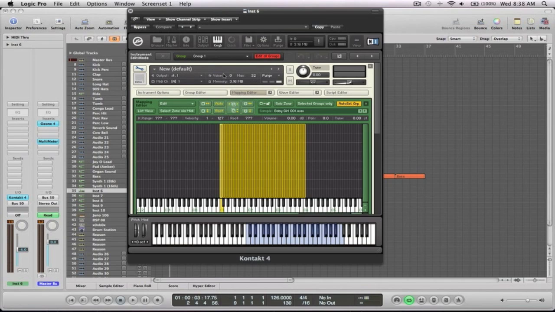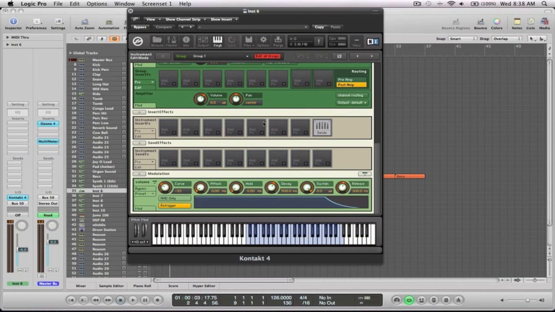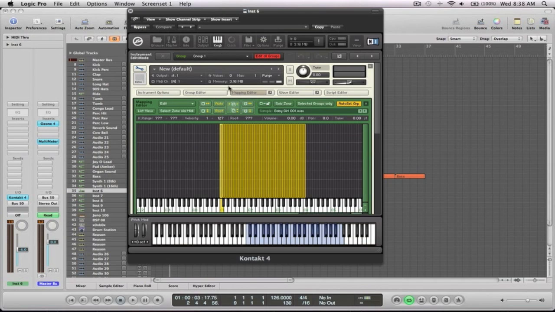So we've got those going there. One thing I like to do is, the voice is already set to 32. I'll just pull that down to 1 so it only plays one sample at a time. And also in here we can just take down the release a bit. Cool. So we've sort of got that going.